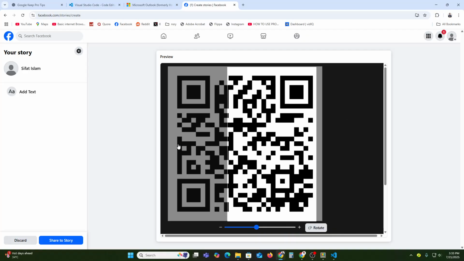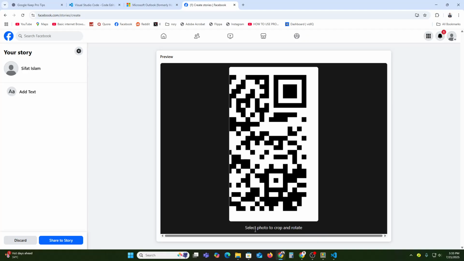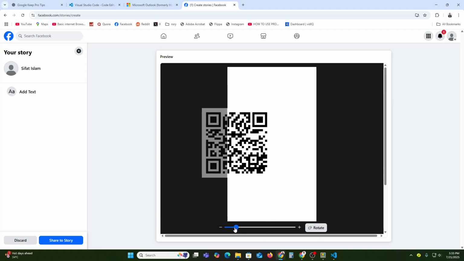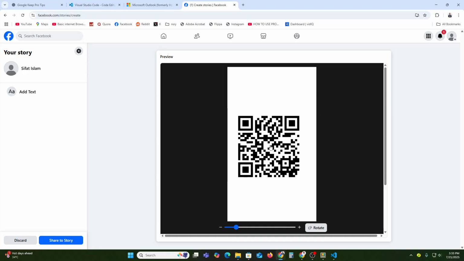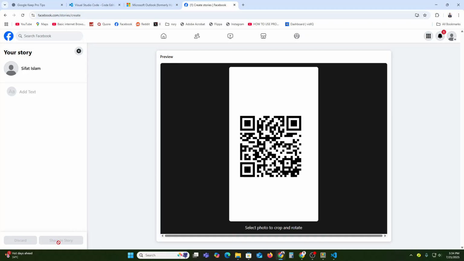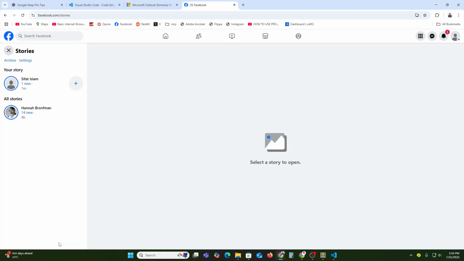So you can place it anywhere you want. You can decrease the size of the image also. So now it's totally up to you. Once you feel that it's complete, just click on share to history and your day has already been shared with your friends. So this is the easiest process.